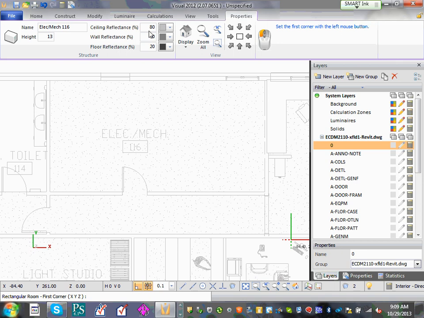Did you guys do anything with reflectances last time when you did your other room? We did not do anything with reflectances, because it was just a general office space, right? Yep. Okay, so that'd be fine. If you wanted to, you could bring these numbers down. Typically, a mechanical room might not be painted or whatever, but for this, we can just leave it. It means a white ceiling, kind of white walls, and a normal floor.